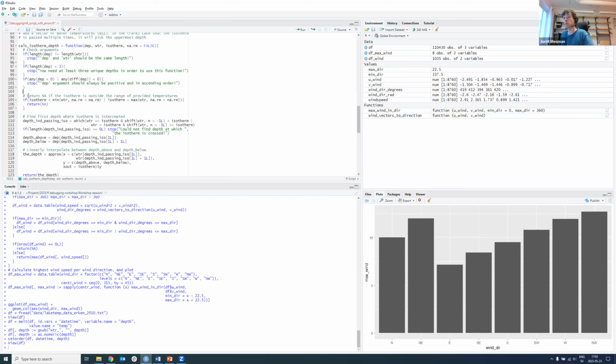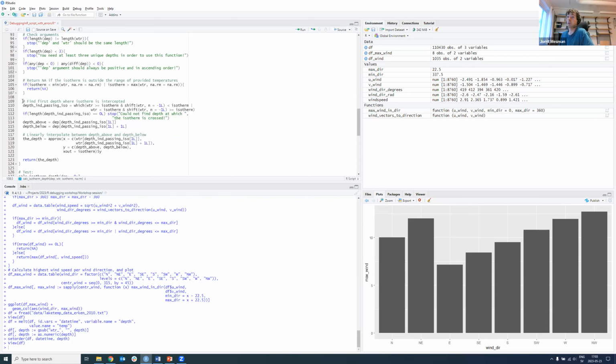I have also thought about what if the isotherm that you want to calculate is outside of the range of your water temperature profile. So it's midsummer, your water temperature is between 20 degrees and 14 degrees, but you want to have the isotherm of 8 degrees, then it will return an NA value over here. And actually, this is the real part that calculates the depth of the isotherm.